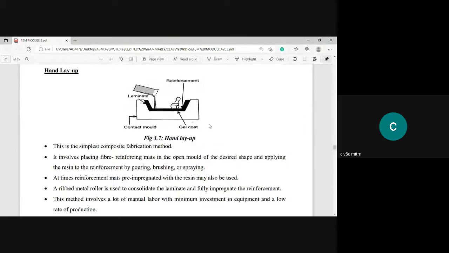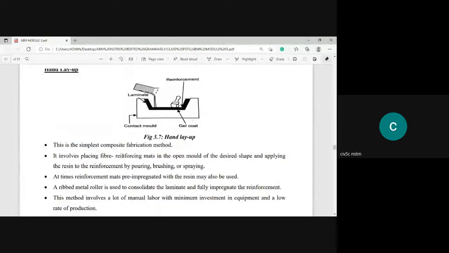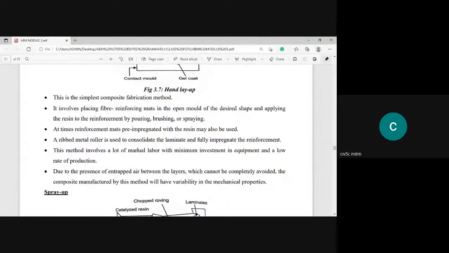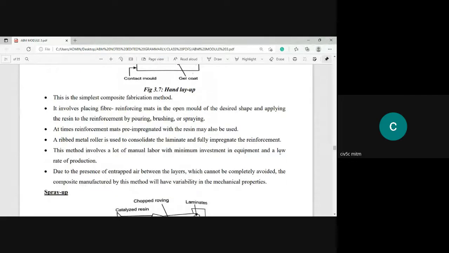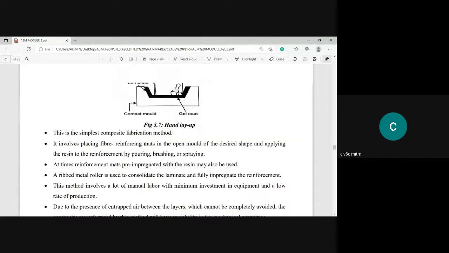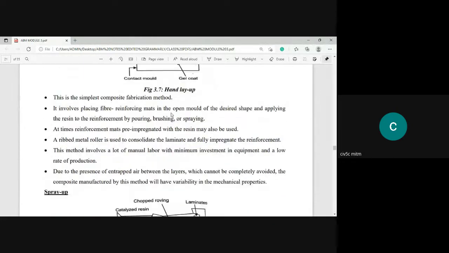So next, after coming to know about the limitations and the advantages, see here, the advantages are, this is less manual oriented. That means it is a manual method, as I stated. So the labor is very minimum, and the investment is also very minimum. No need to worry, only the mold you need, just put a resin, that's it. And the rate of production is also low, because it's a manual method.